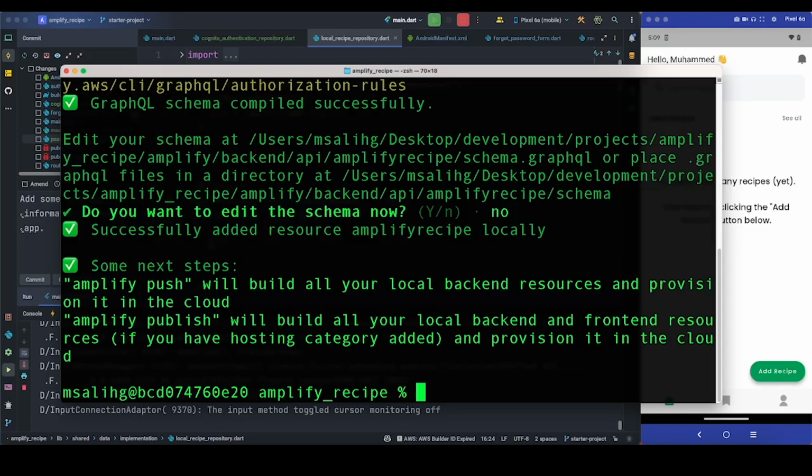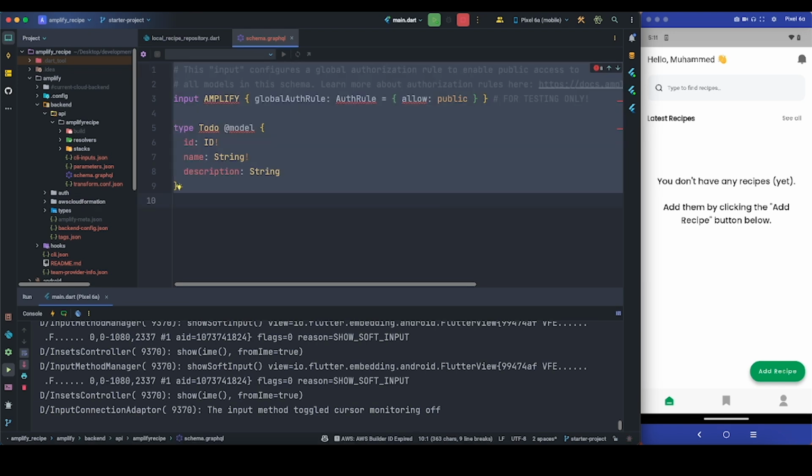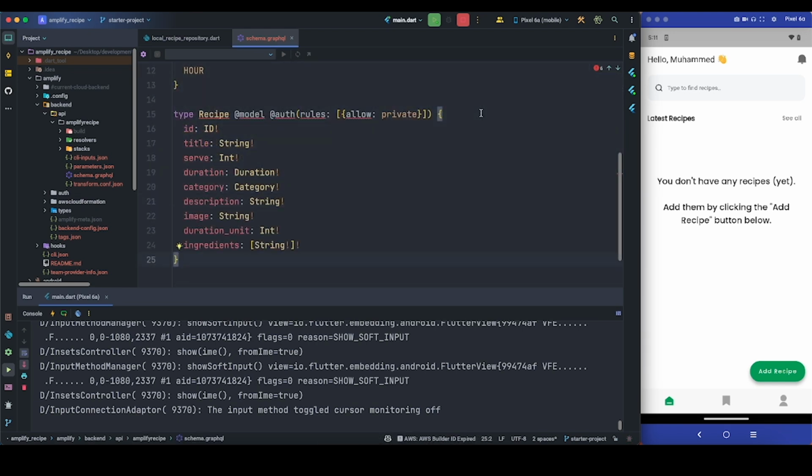For that, let's go back to our project. Under amplify, backend, api, there's a schema.graphql file. Open that up and update it like the following. In this file, you are defining your schema, the information about your models. For creating your schema, each model needs to start with type and the name of the type. After these two, you need to give an annotation called model to define that this is actually a model. It will be useful for code generation.